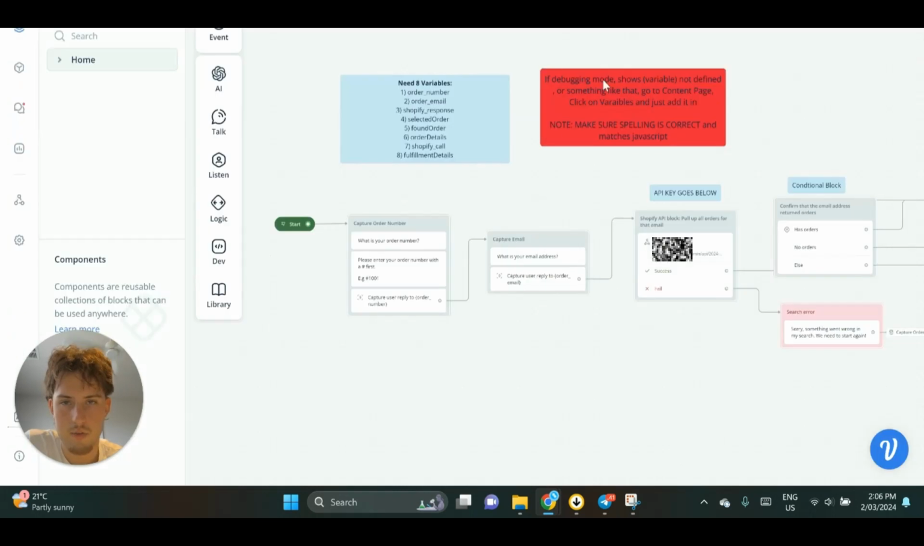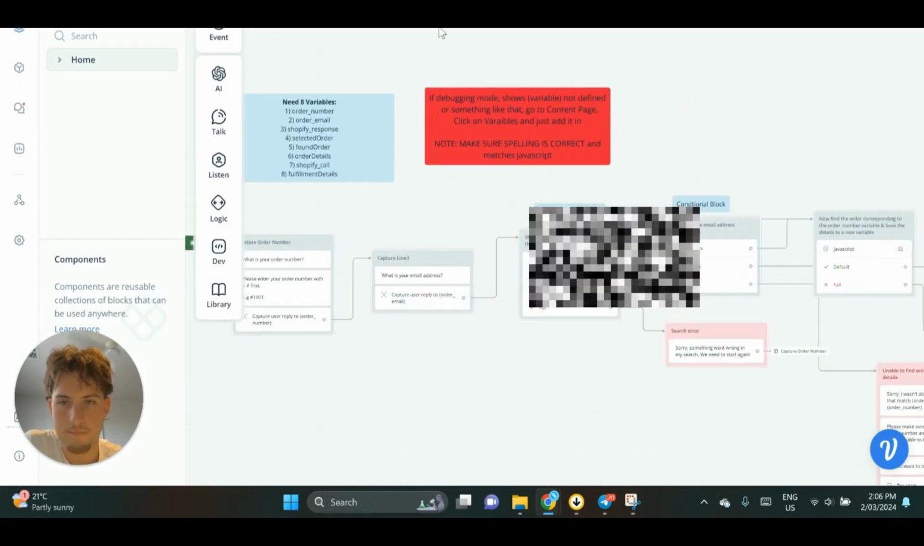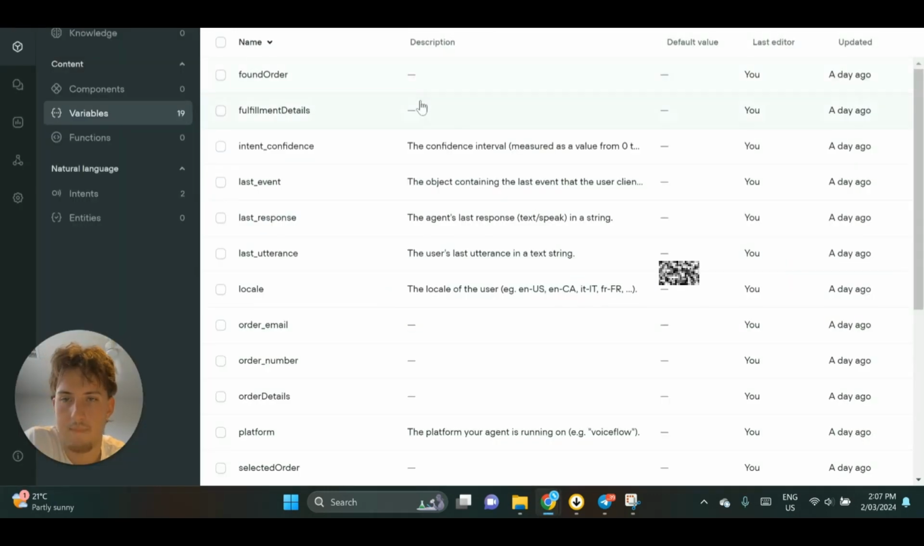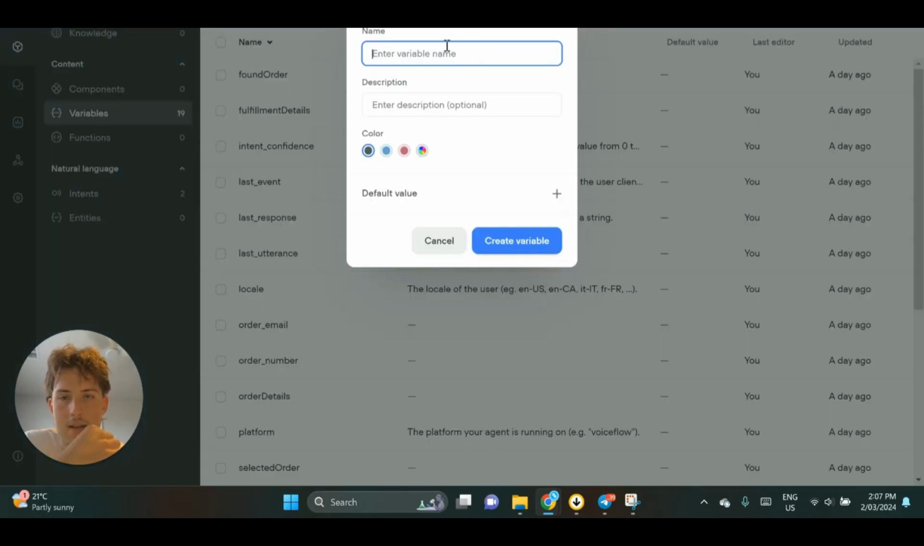So heading over to Voiceflow, first off, you want to get all these variables here. If you haven't got these saved or anything, you just go over to content, and then over here, if you don't have any of the things there, you just want to go create a new variable and just create it down there.